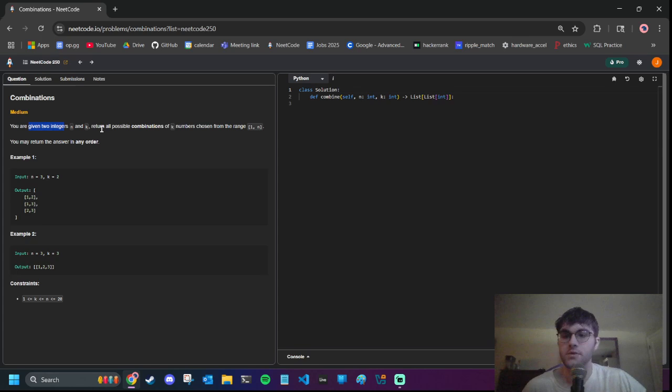Okay, so I'm given two integers n and k. Return all possible combinations of k numbers chosen from the range 1 to n. And we can do it in any order. So if we look at the example, n is 3 and k is 2. So all possible combinations of two numbers from 1 to 3. So we have 1, 2, 1, 3, and 2, 3. If we have three numbers of size 3, then it's 1, 2, and 3 is the only possible combination.